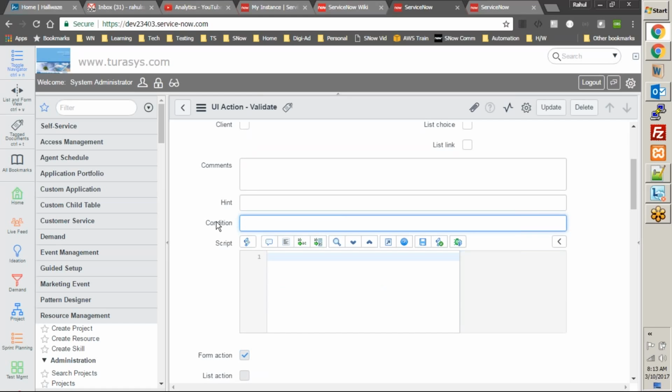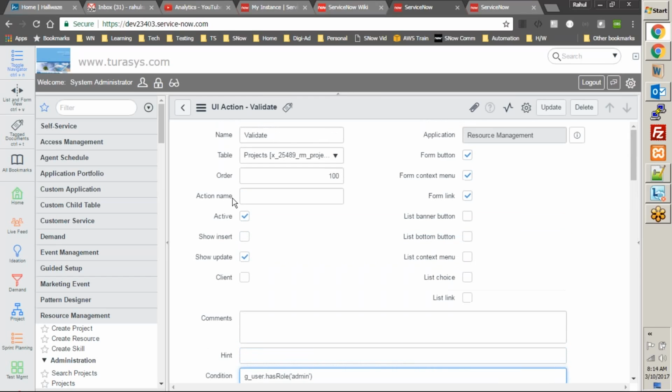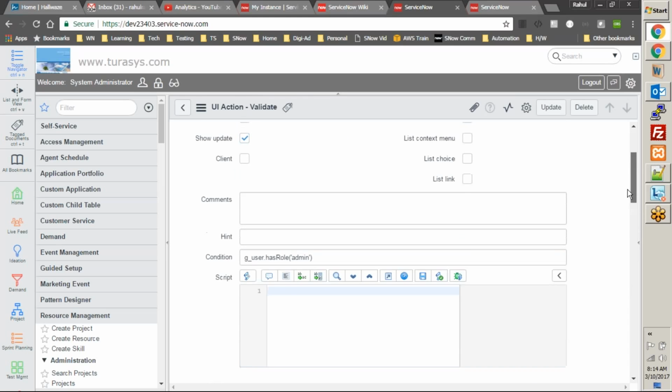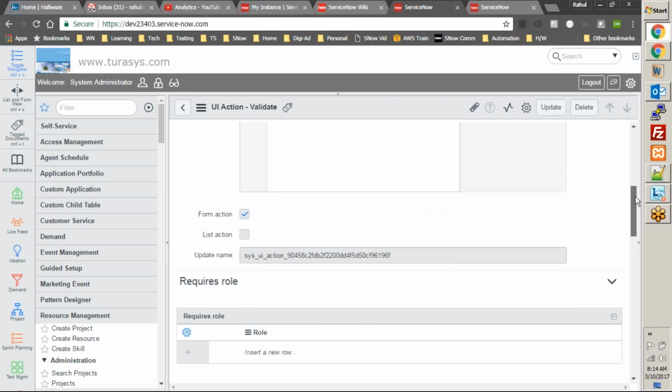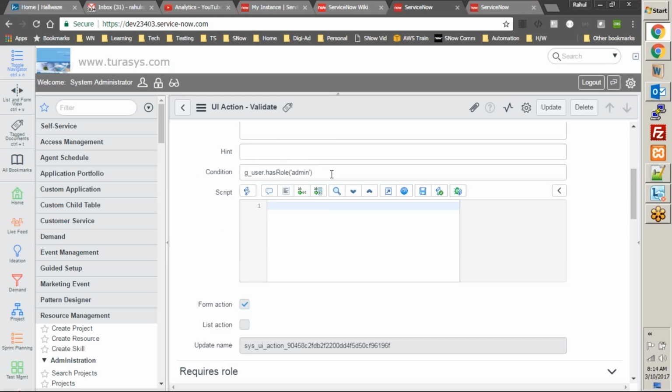The condition you have to use here, let's say you will put your condition here, something like if g_user.hasRole and admin. And let's assume that instead of delete, we are talking about validate. So this validate button will be visible to the user only if the user has this role, admin role.